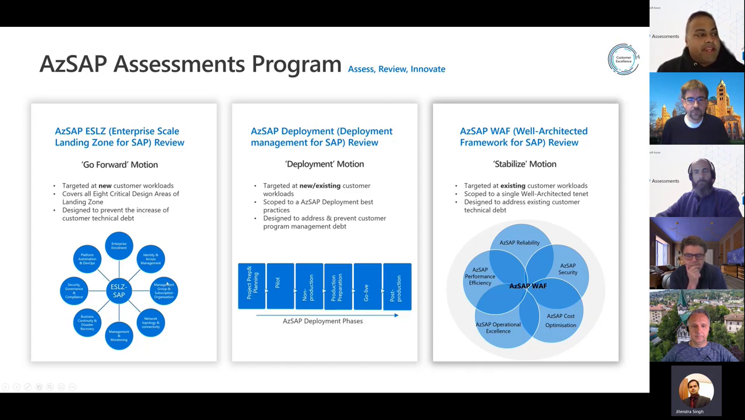So when we talk about management groups and subscriptions, how many subscriptions are required? And based on some areas, like specialized technology such as Azure NetApp Files or HANA Large Instance, there will be some dependency between critical design areas. So the intention is for the customer to go through the assessment and see if they are doing everything that is recommended from an SAP on Azure best practices perspective. Then I will move to the other motion and hand it over to Etienne.